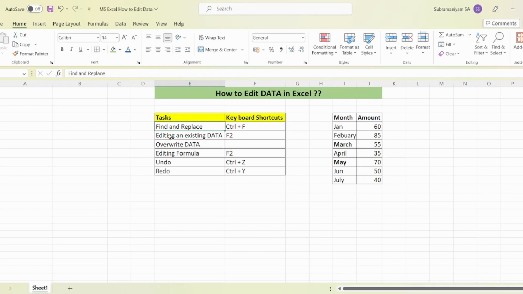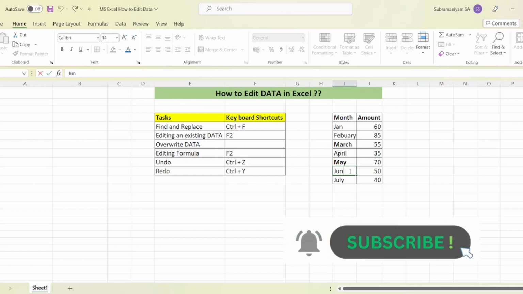The second one is how you can edit existing data. For example, if I want to change this to JUNE and add an E, all I need to do is select the cell and double click it. As soon as I double click, you'll see the cursor blinking, which means you're ready to edit the data. I'll type E and press enter. The data has been edited.